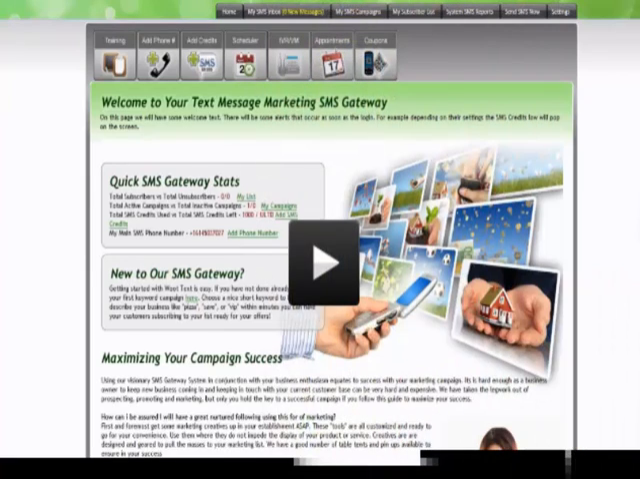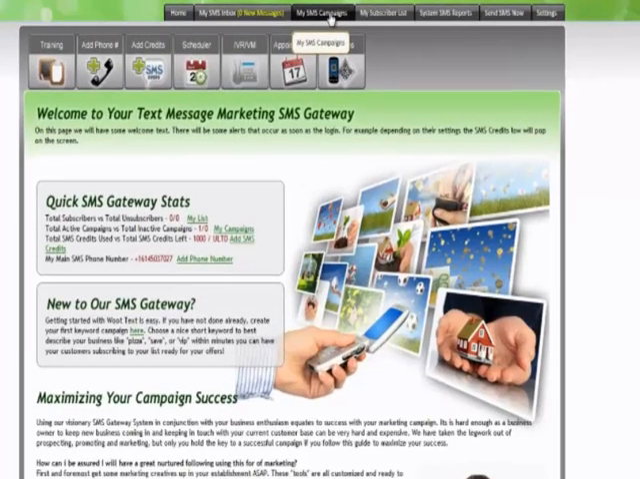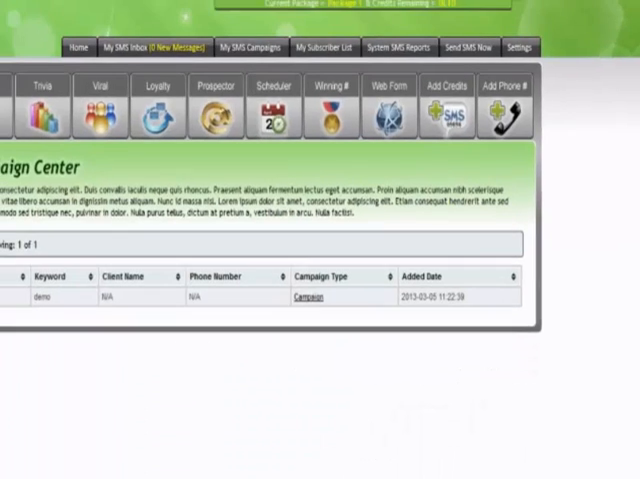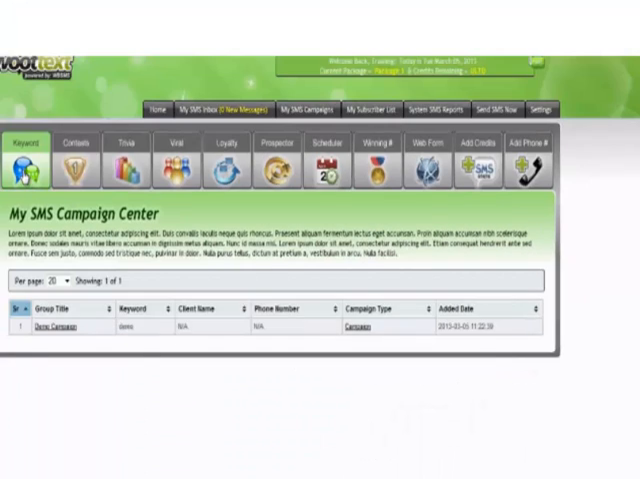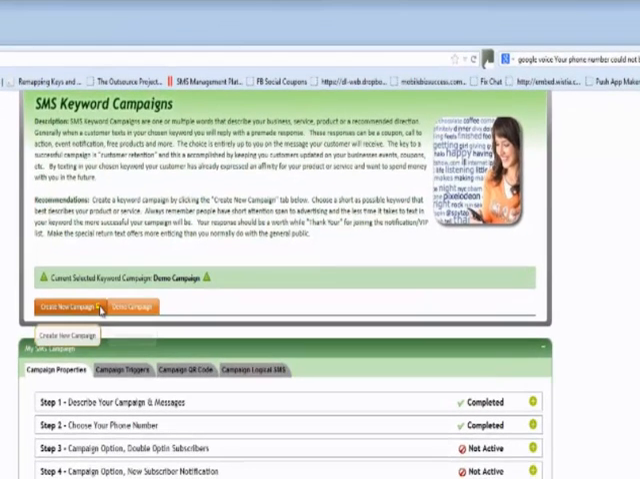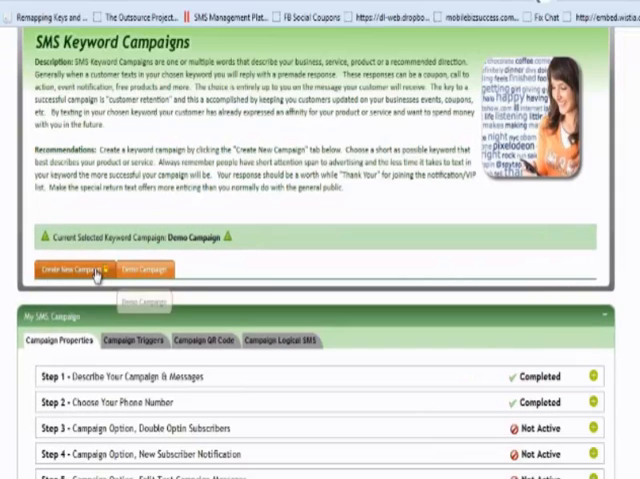To show you how to set up an SMS campaign using a keyword. First of all, click on My SMS Campaigns. Next, click on Keyword, and then you'll see a number of orange tabs up here. Now, I already have a demo campaign set up, so I'm going to take you through how that works.